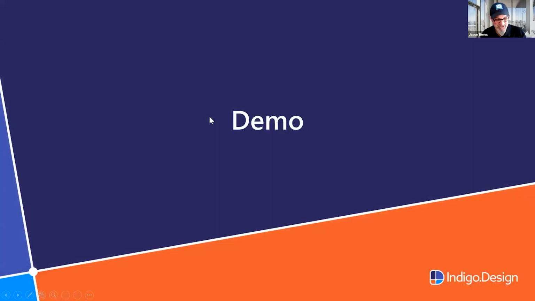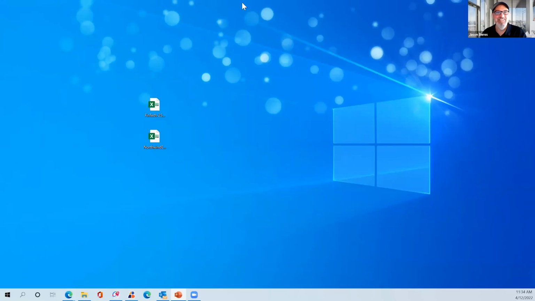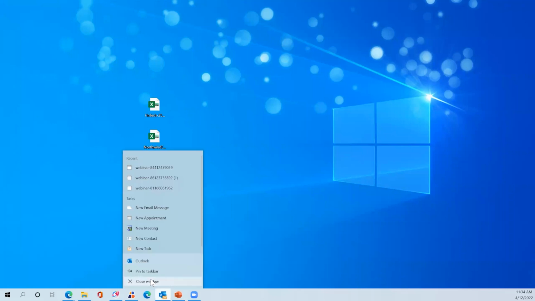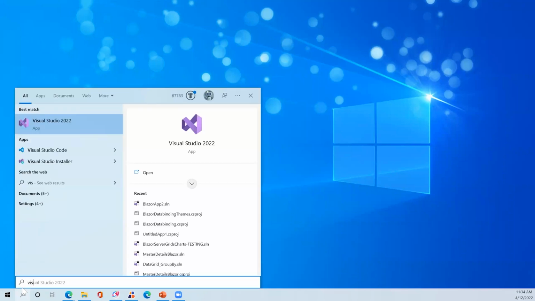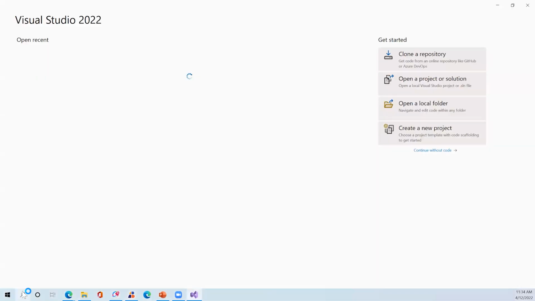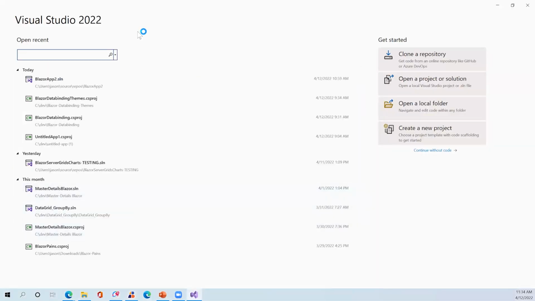So with that, we're going to go right into a demo just to make it easy. Let's start by closing my Outlook, and I'm going to open up Visual Studio. What I want to do first is show you real quickly a couple Blazor features that are pretty slick with the product, and then we're going to jump into the App Builder.